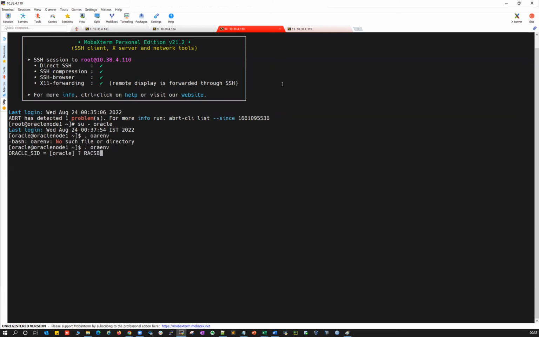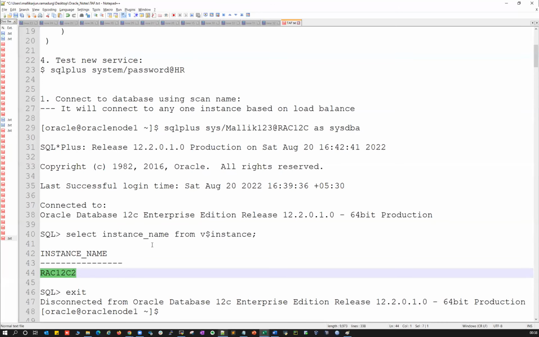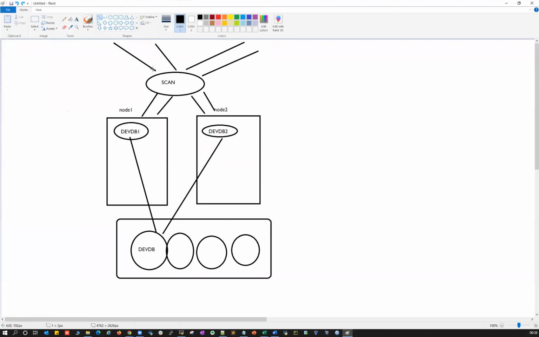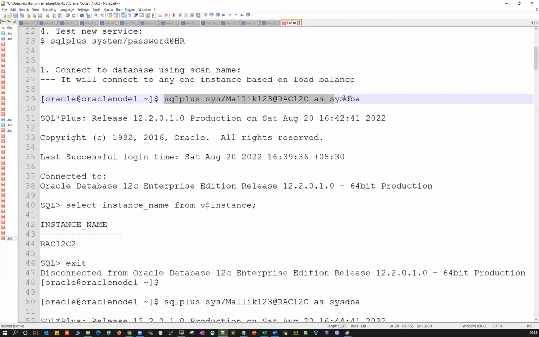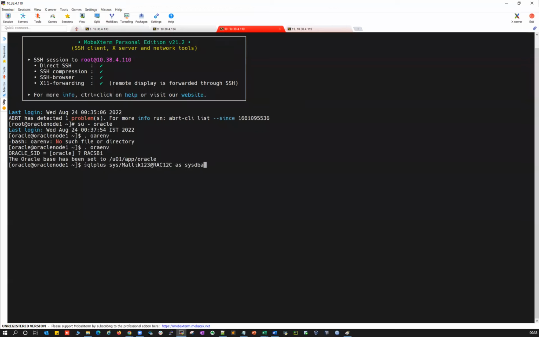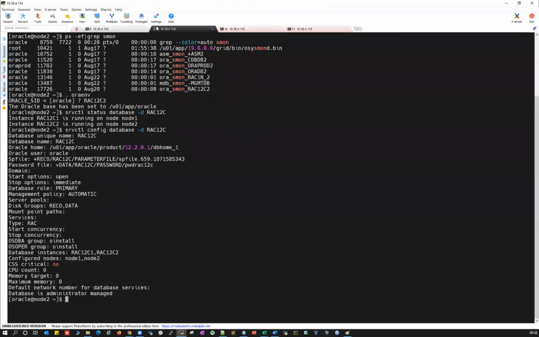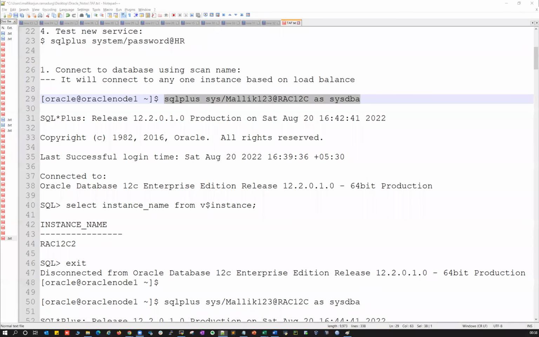RAC standby 1. Okay. What I can do now here, the first test, right? I'm just going to use sqlplus sys password @ your scan name, right? As I said, the moment the end user connects to scan, the connection will go to either node 1 or node 2, right? So I'm just going to try to connect using scan. Let's go here. If I try to connect sys user password scan name, the connection will go to either node 1 or node 2, right?